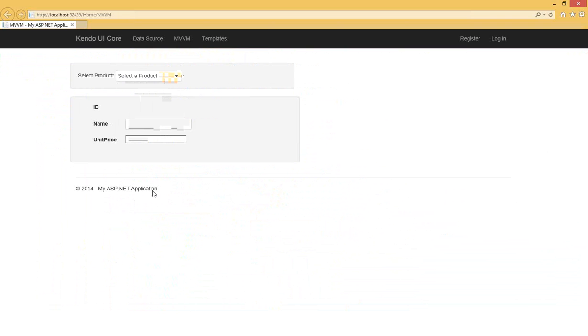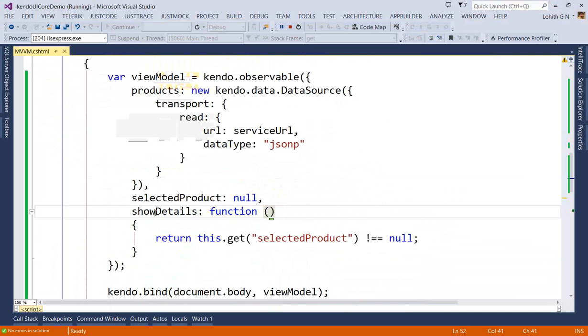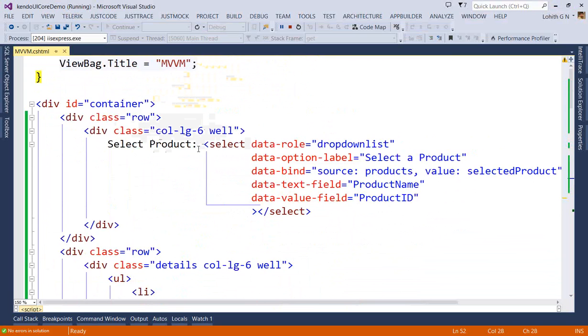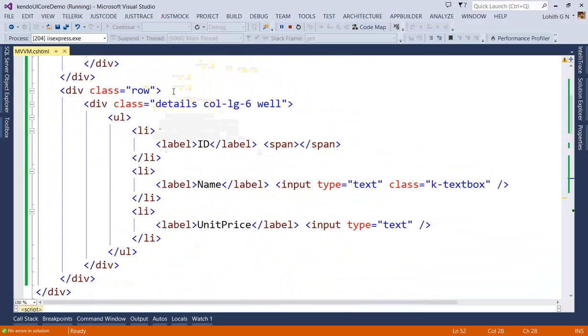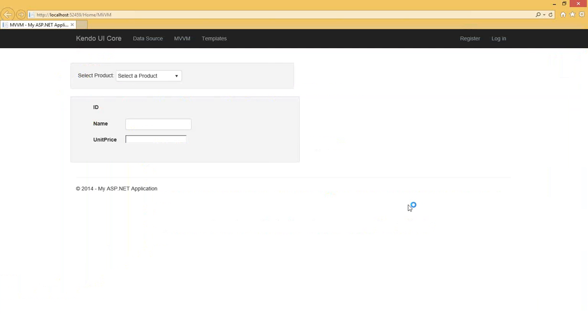If and only when a product has been selected, we need to show this form. So remember this show details. I have this div here. I will say data-bind. We have a binding syntax called visible, and I can say show details.